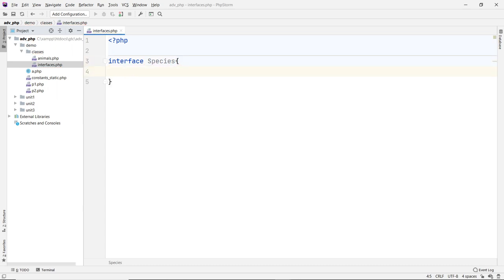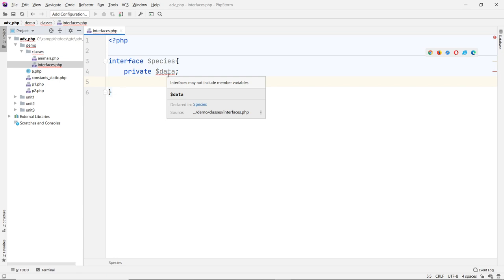Okay, so very broad. And then what does it do? I should have picked a different type. I don't know much about species. But here you cannot have variables. So you cannot have private data, things like that. If you mouse over that, the IDE will tell you that interfaces may not include member variables. So that's a no-no.